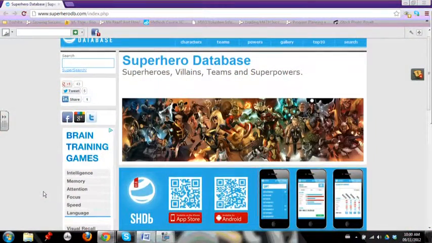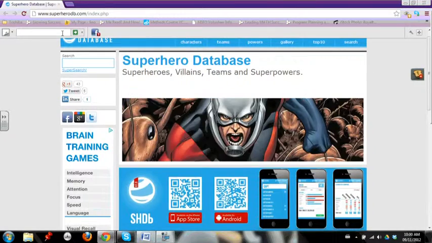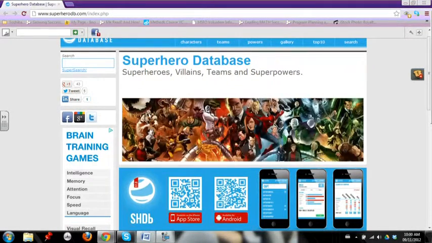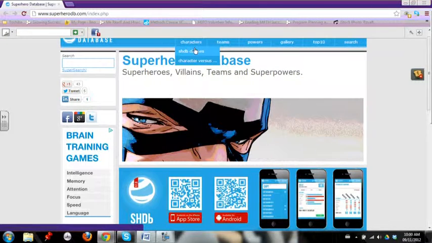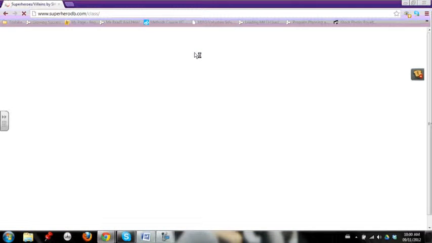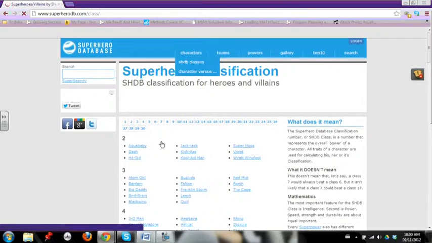So we'll start off this lesson by going to superherodatabase.com. It's superherodb.com. That'll bring you to this site. Here you can go up to the top and go to characters and then superhero database classes. And this will bring you to a site that shows you all the different, or some of the different superheroes.